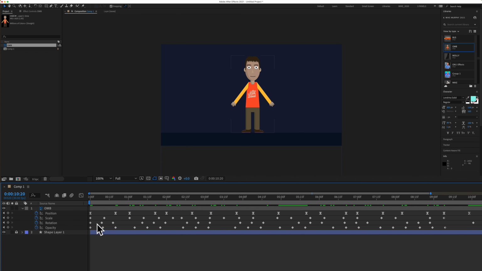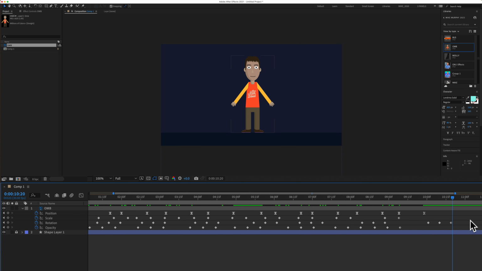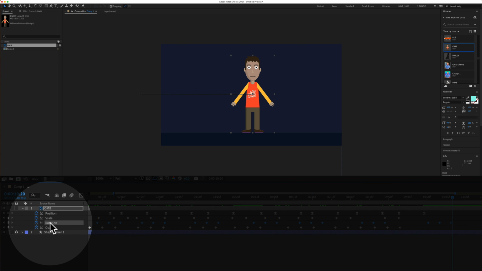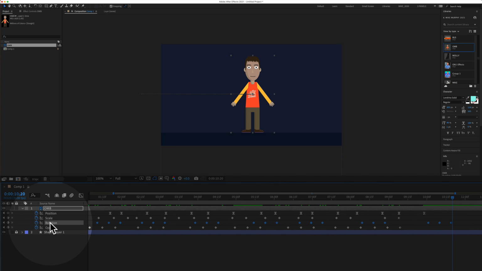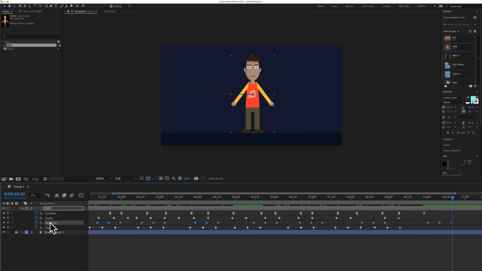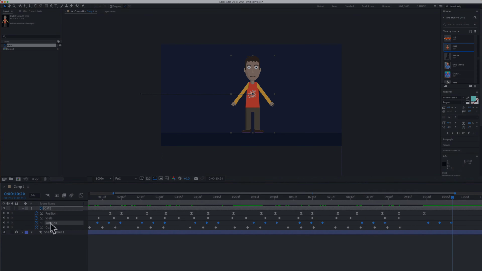So the next time you need to select all of the keyframes for any transform property, rather than dragging your cursor over all of the keyframes, just simply click on the transform property in the Layers panel to select them all. That is your quick tip in Adobe After Effects CC 2021.